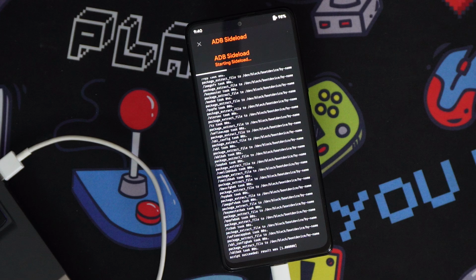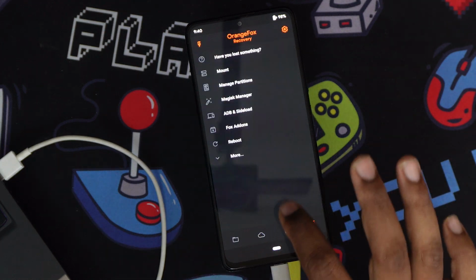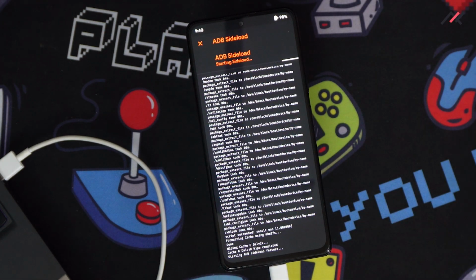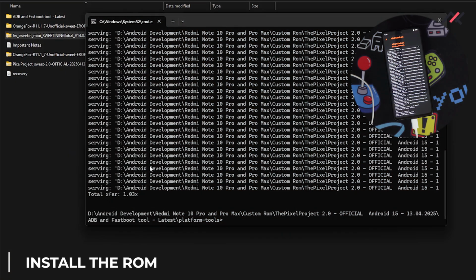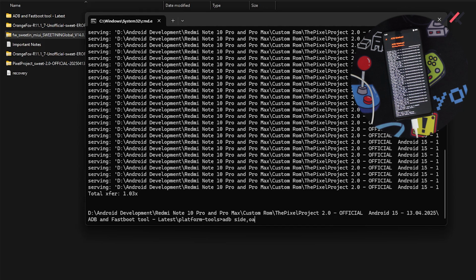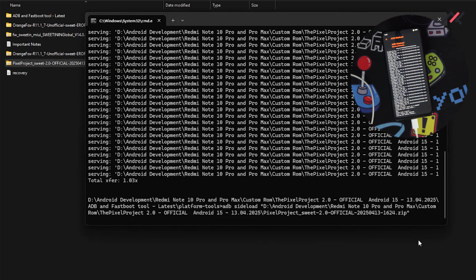Now the firmware is getting flashed, so I will come back again. I will click ADB sideload, and I will select both the options. Now I need to do the same method, adb sideload, and then drag and drop the Project Pixel OS. Okay, so Project Pixel is done.